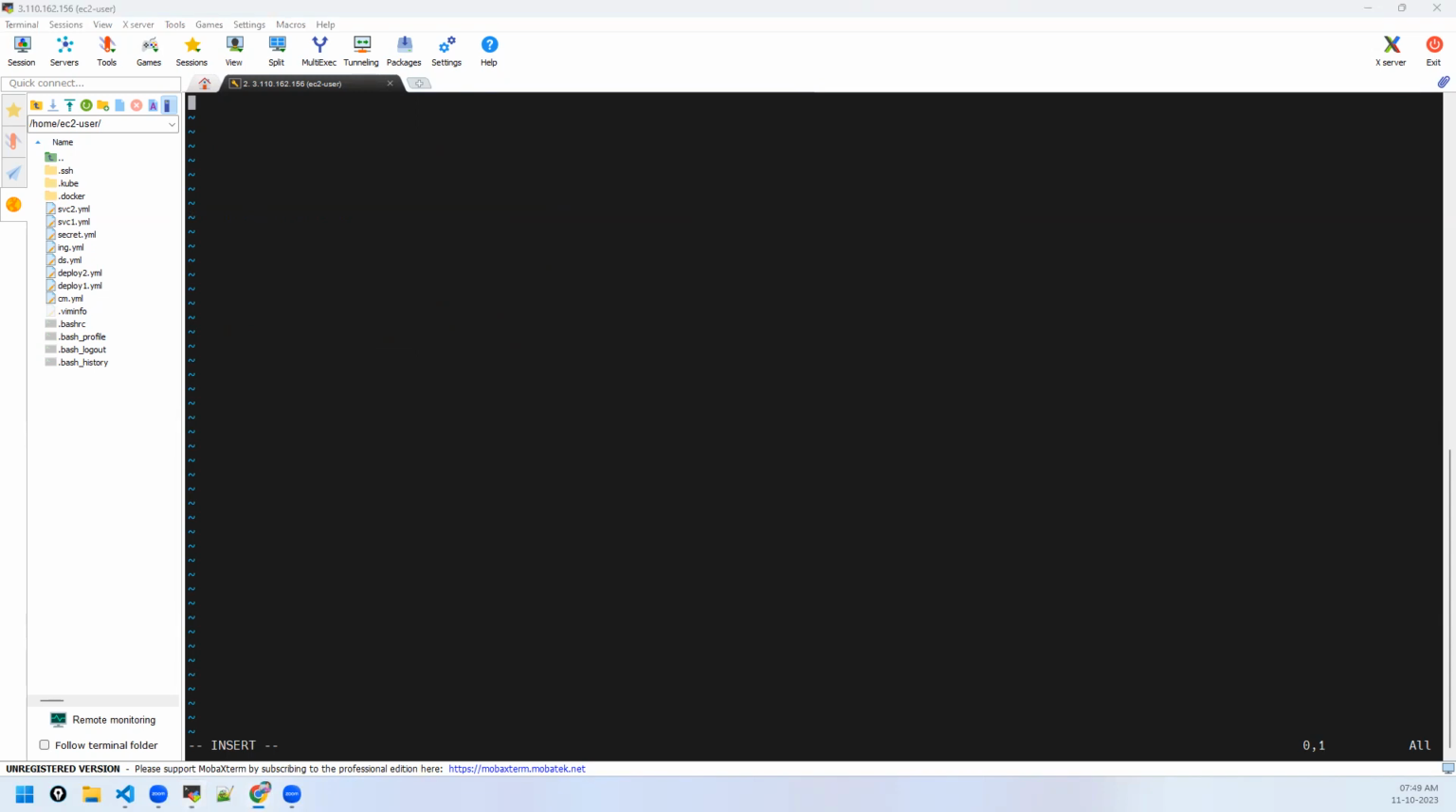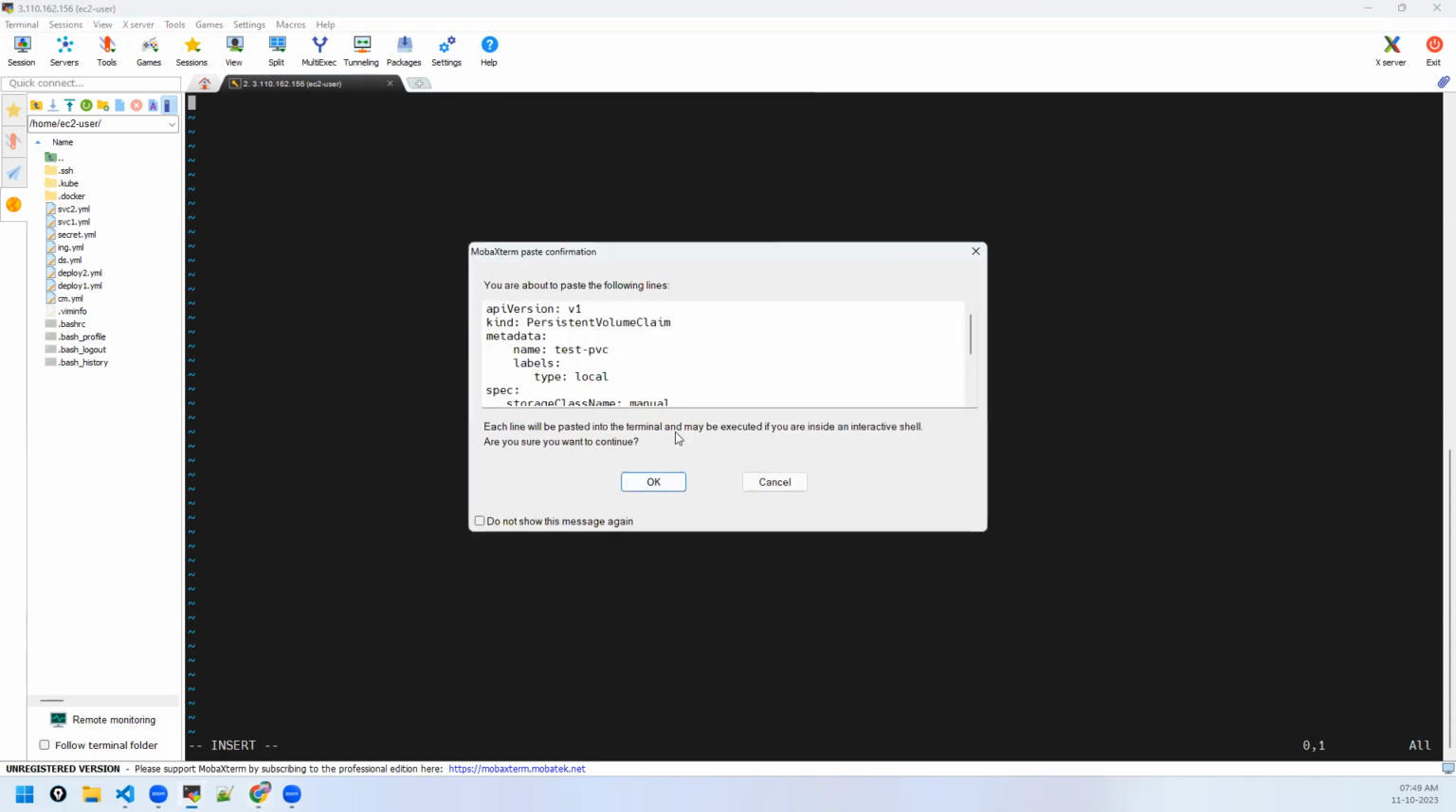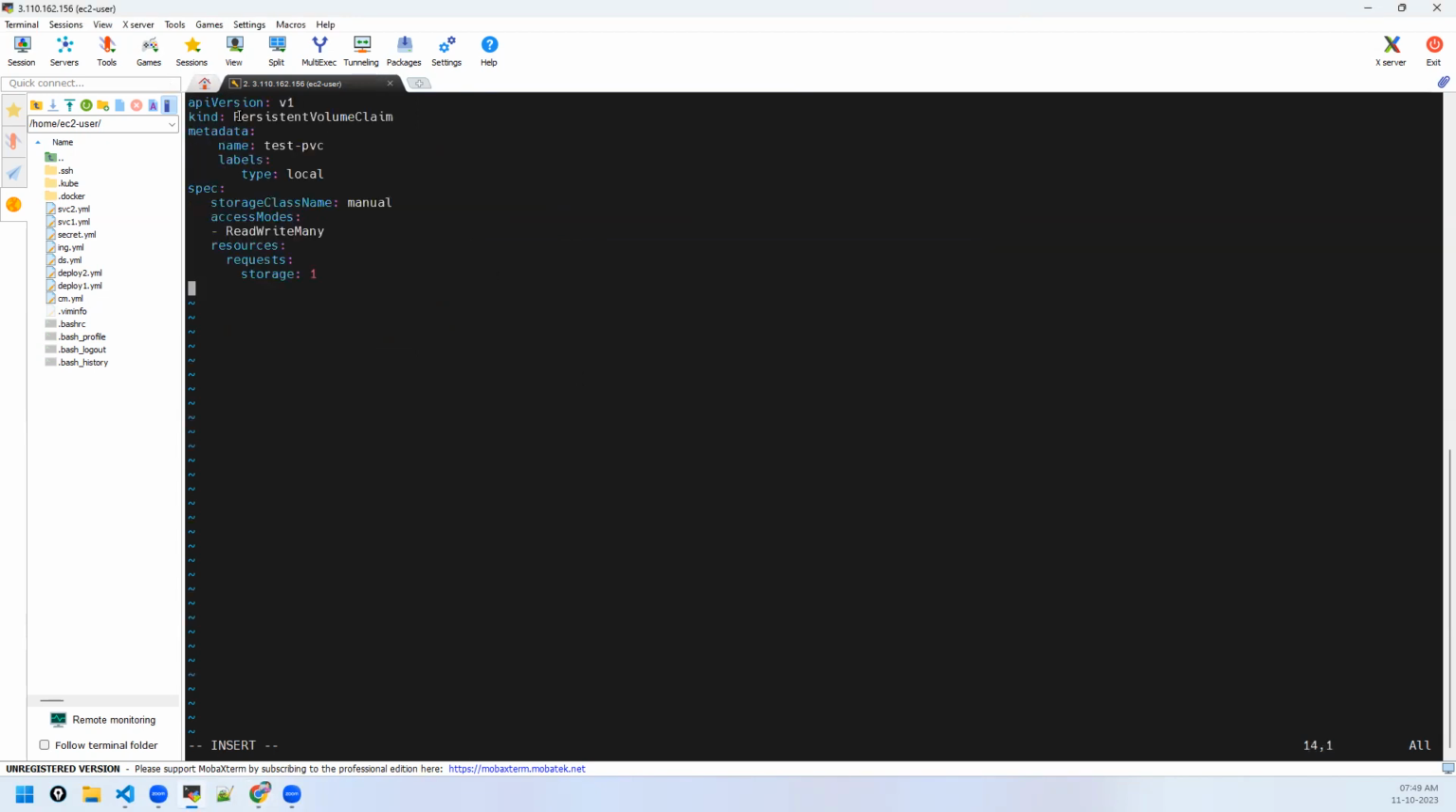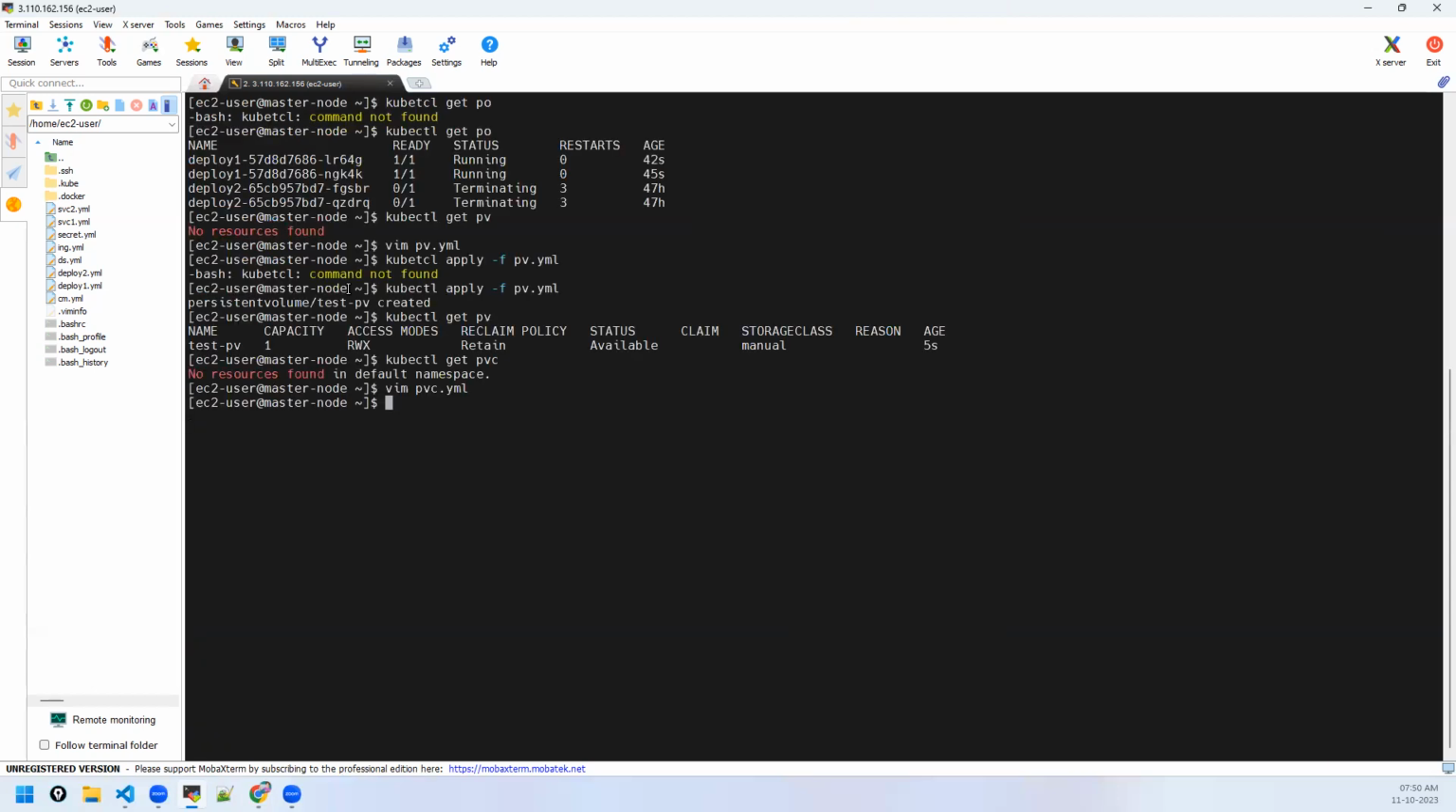Okay, get the PVC. This was also, see, persistent volume claim. Test PVC local. See, the storage class should match. If the PVC is manual, it can attach only to the PVs which are manual. And it should also match the read-write mode and the capacity. All of them match, so it should attach to it. So let us save it and let us create it.